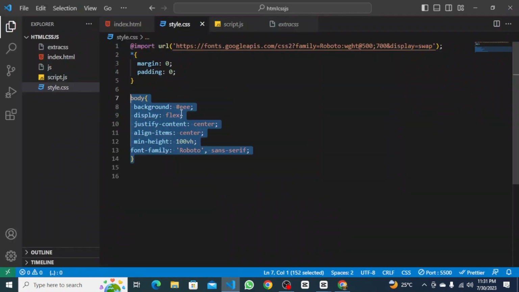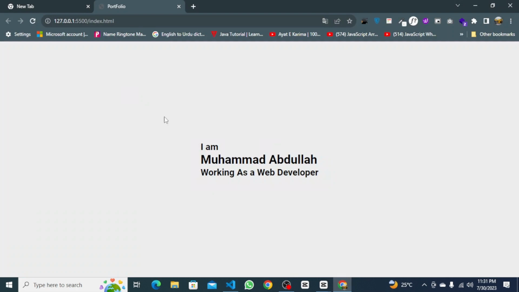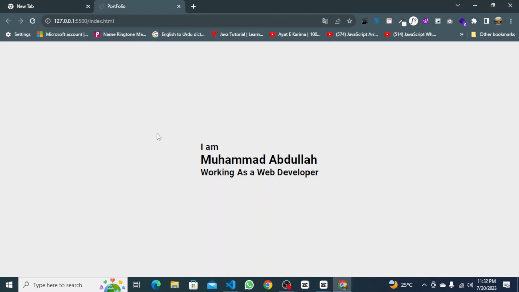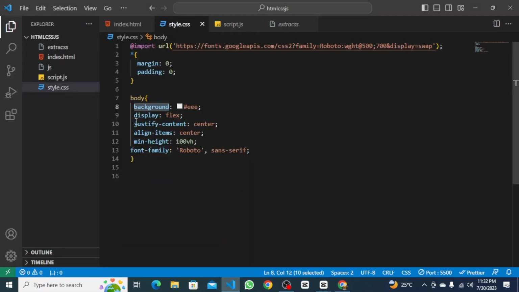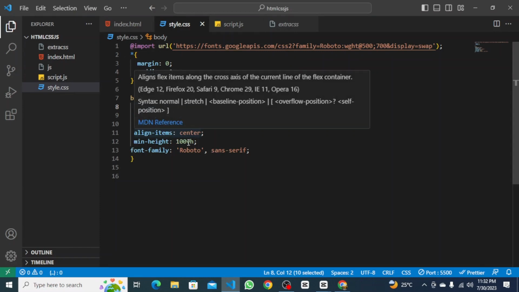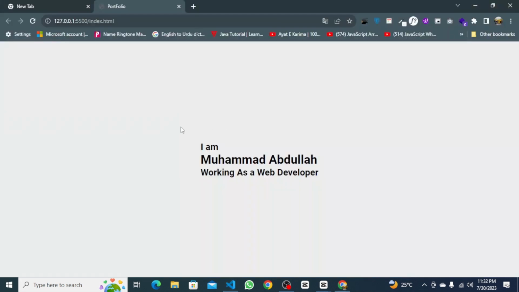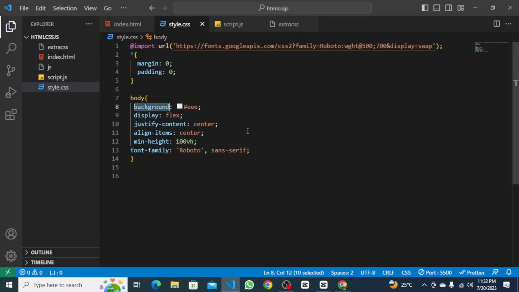And here I take body. So this is the body tag, okay? Inside the body tag we give background color, okay? And make it flex, okay? And justify content center, align items center, min-height 100vh, okay? Font family Roboto. So I hope you have some knowledge about CSS, okay?